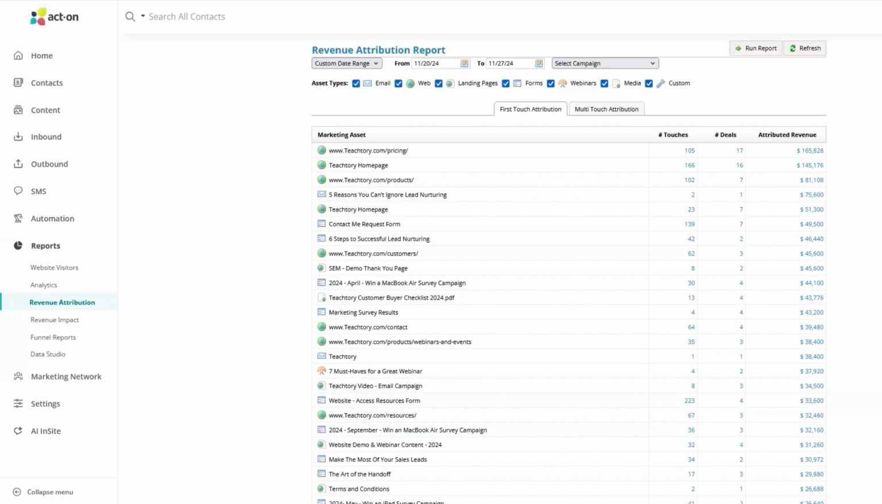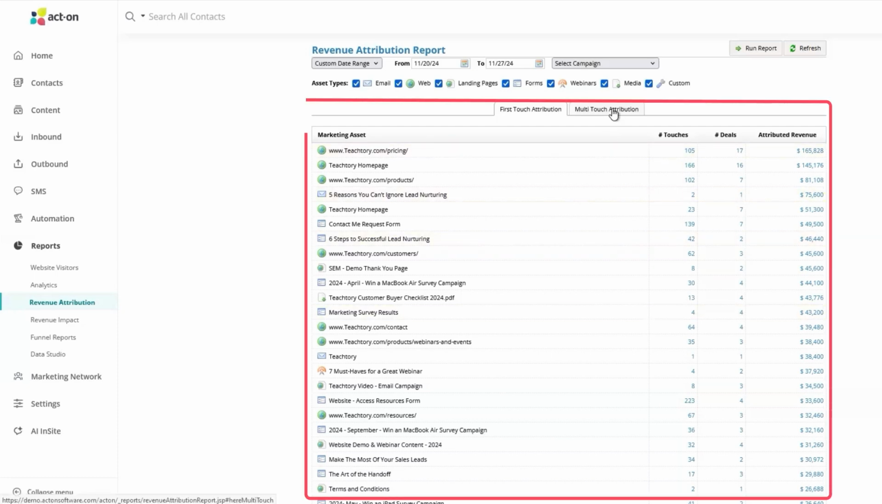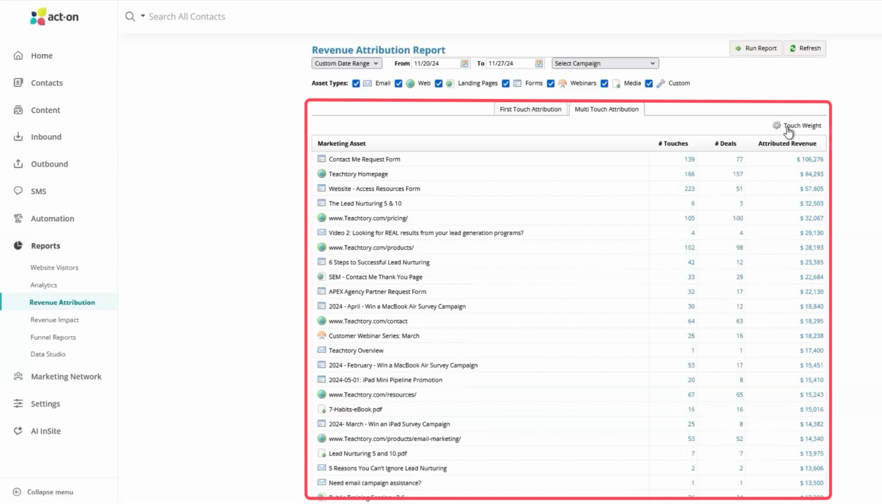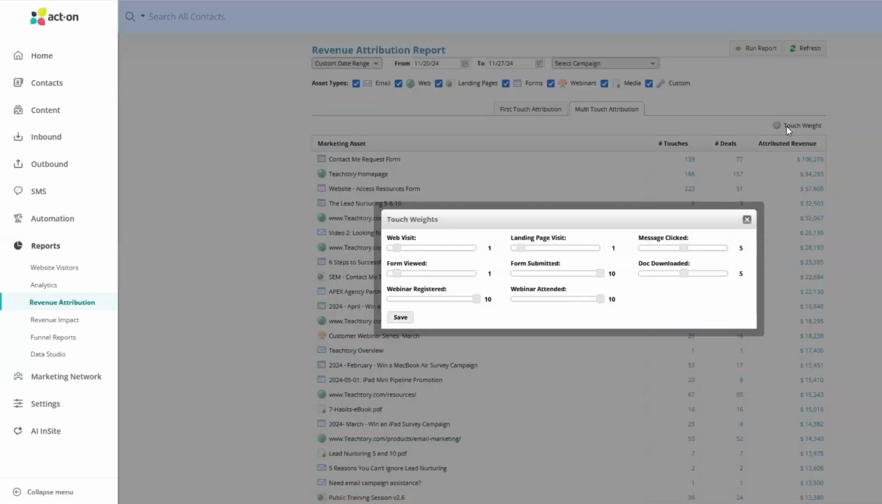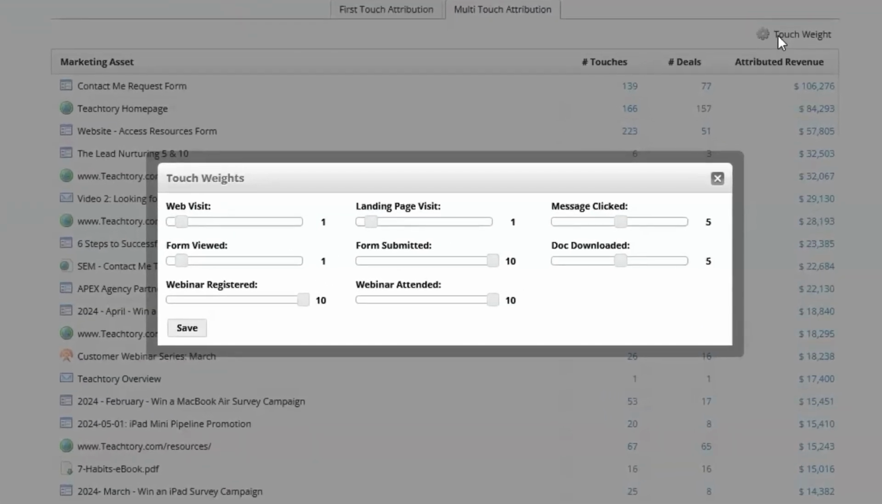Now, in terms of the multi-touch basis, because we are looking at all touches within here, you might want to maybe start to allocate some assets a higher weighting in terms of revenue than others. So as you can see on here, you've got a sliding scale. So rather than allocating the same amount of money to everything, you've got the ability to actually determine which weighting should go to which asset type.